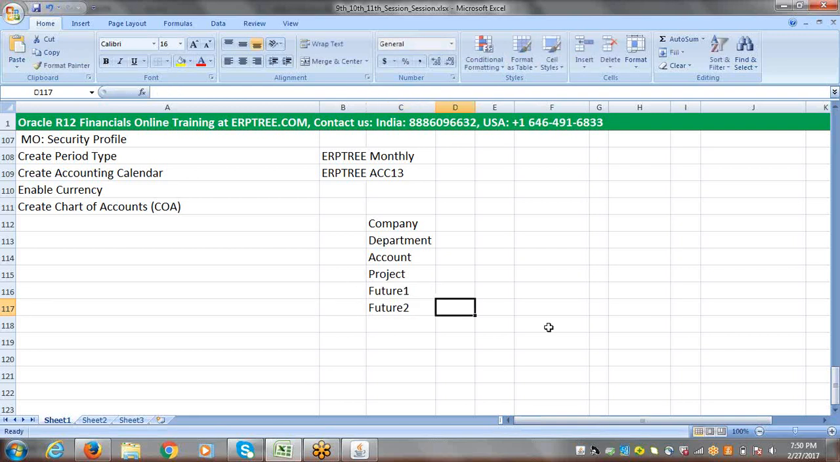This is how we keep them. In future, if they need to include something like LOB, line of business, as part of this chart of accounts, they will simply change the name. The segment already exists, but the naming convention we gave is Future One. Now we just change it to the actual name we require. Future One and Two are buffer segments, which can be used in the future, by targeting future requirements. I can change it to some other name as required.